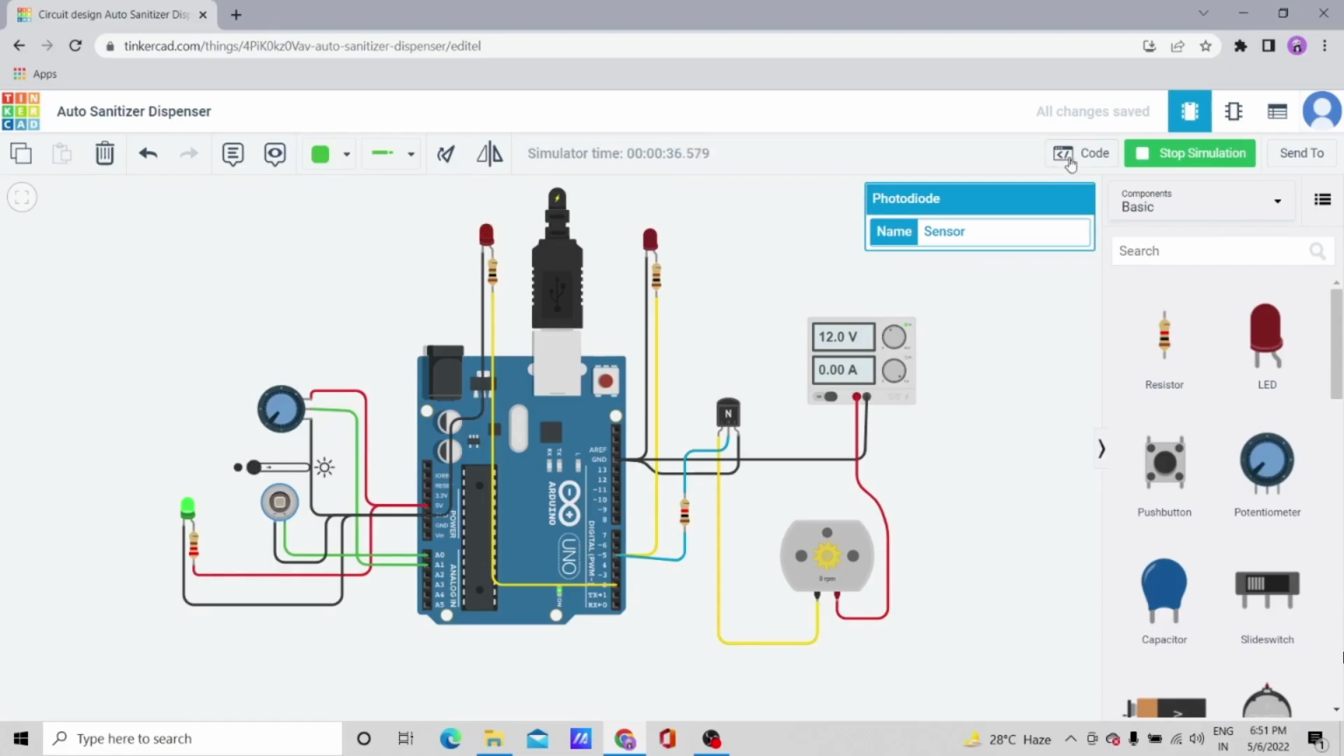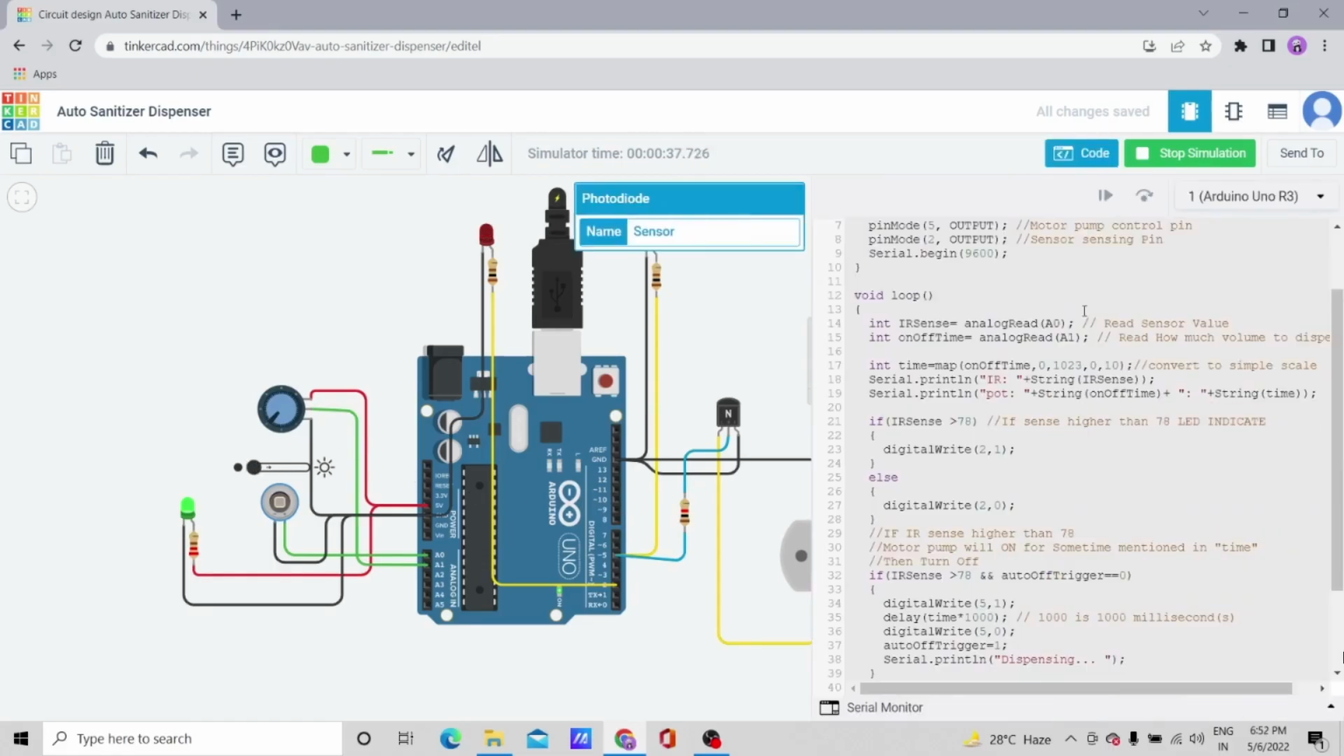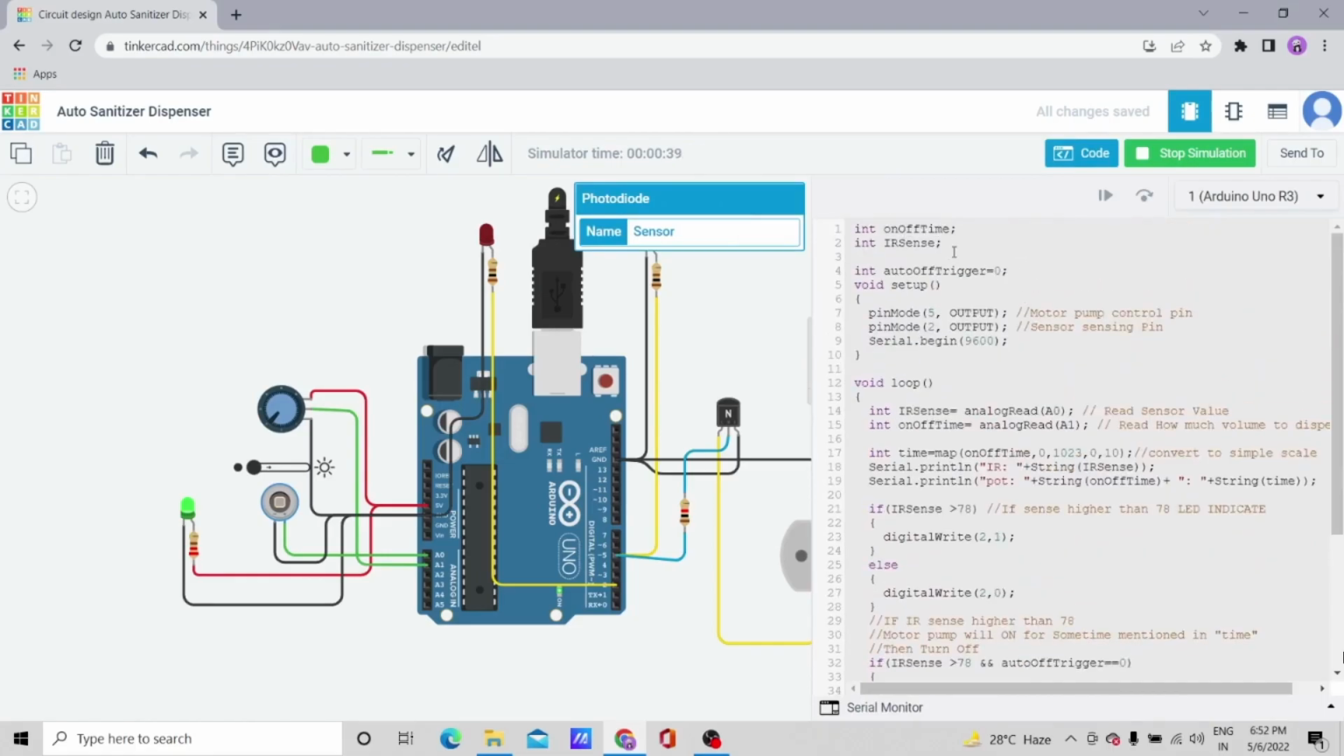So now finally we can review the code of our project. Here you can see I have defined certain variables: on off time and IR sense, and I have set pin 5 as output and pin 2 again as output.